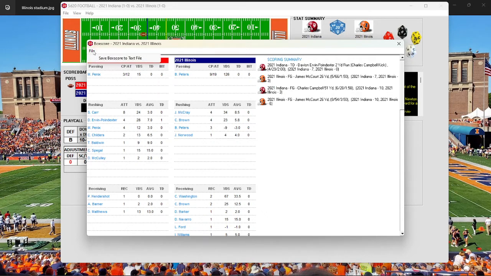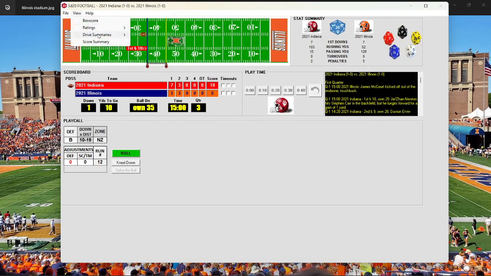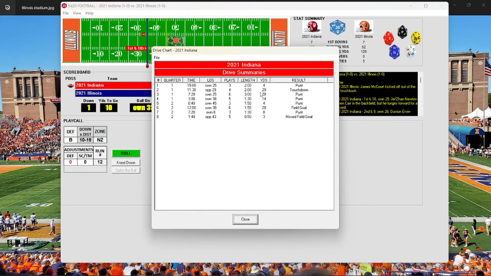Let's take a look at the drive summaries for Indiana. They had a short field to work with, and that's why 4 plays, 29 yards, and they scored the touchdown. And then about midway through the second quarter, they had another short drive, 6 plays, 28 yards, and kicked a field goal. And they missed a field goal late that would have put them up by a touchdown.